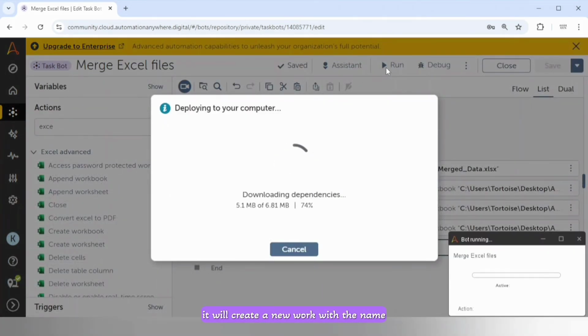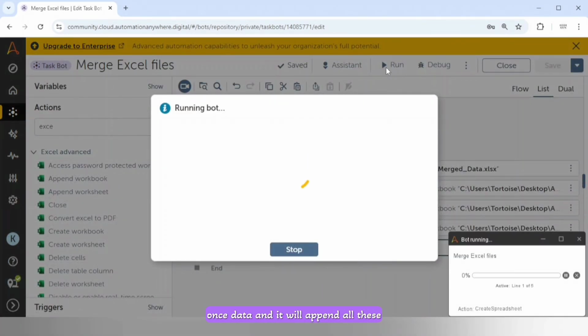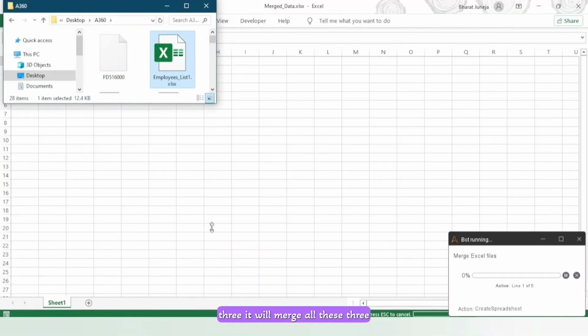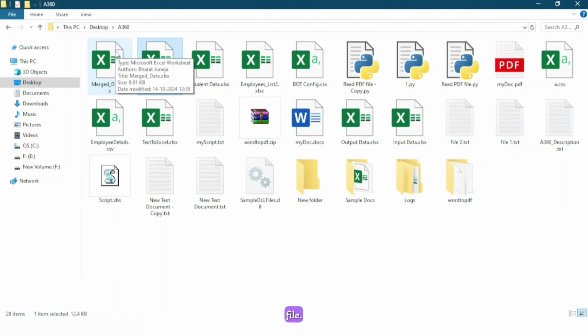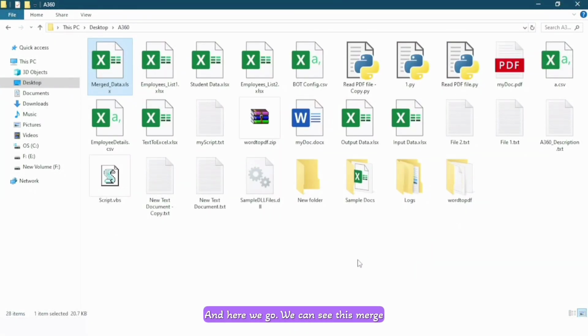It will create a new workbook with the name merge data, and it will append all these three. It will merge all these three files into a new Excel file. And here we go. We can see this merge data file.